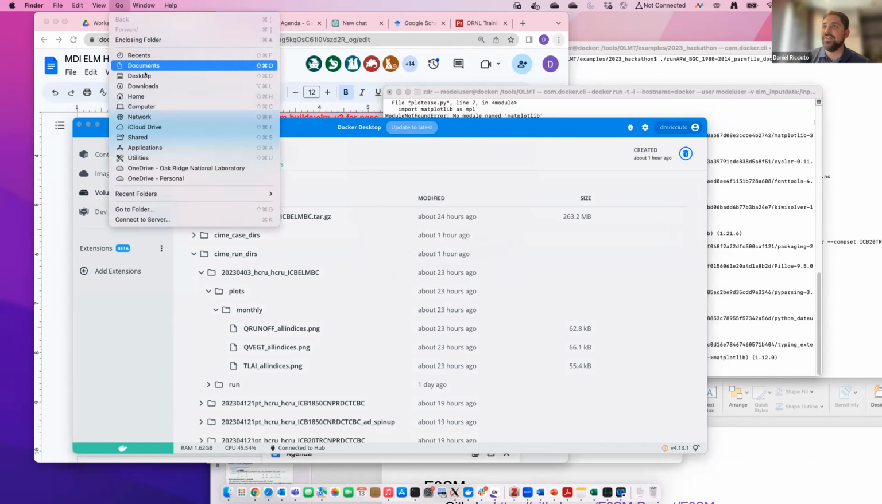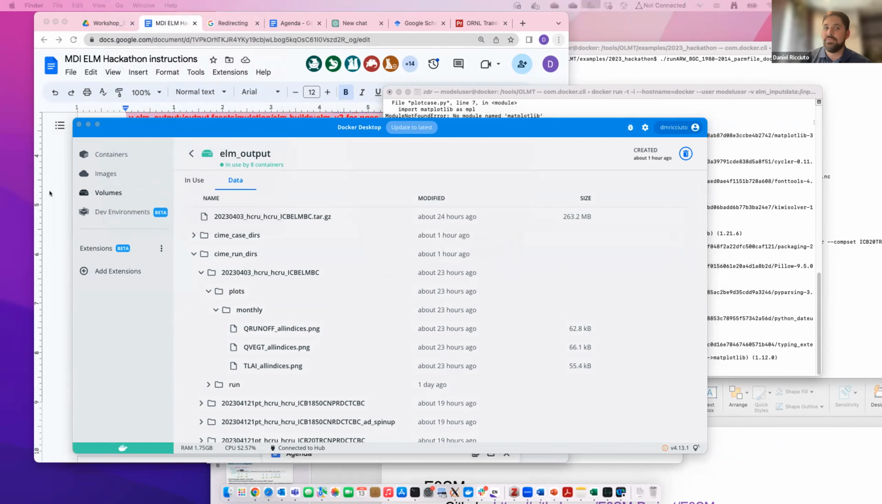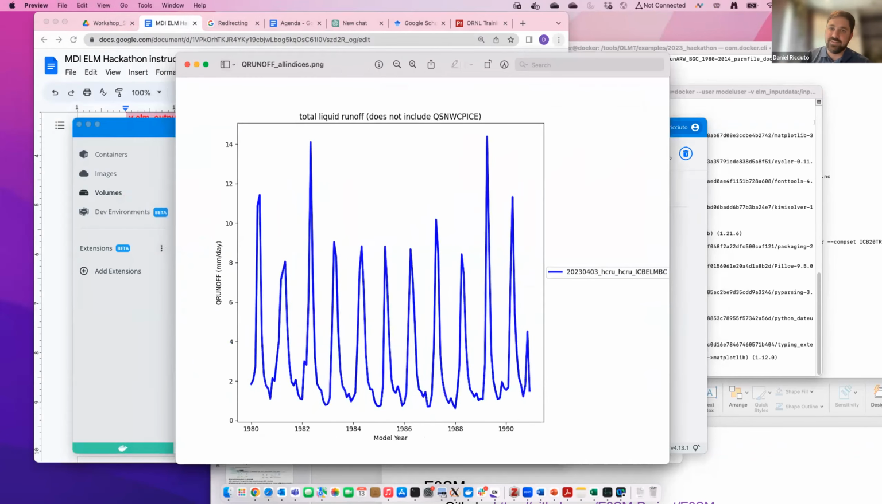And navigate to that. Where did it go? And you should get something that looks like that. So that's plotting the monthly average runoff for the first 10 years of that simulation.